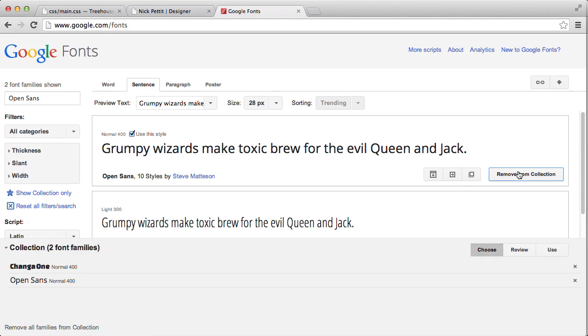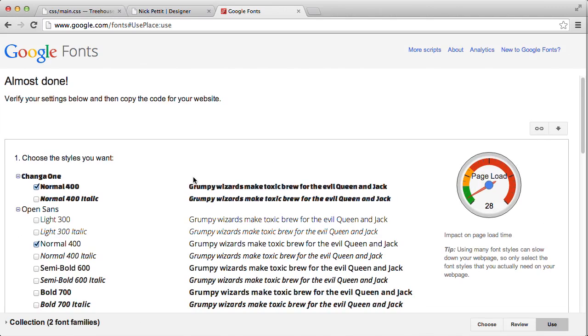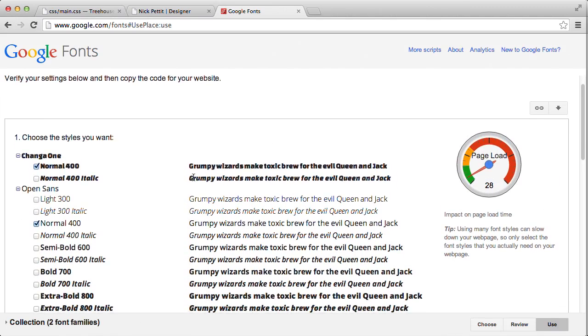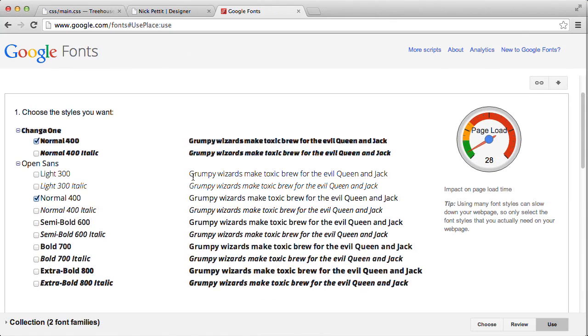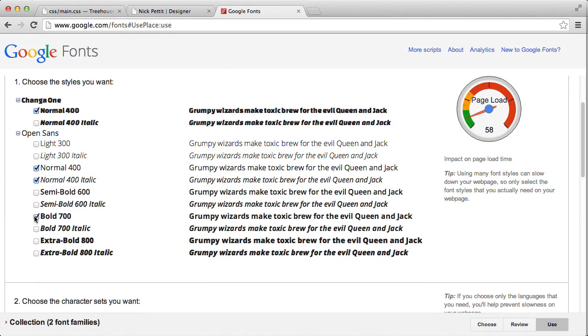With both fonts chosen, I'm ready to use them in my site. So I'll click this button down at the bottom that says Use. Now, I may want to use some variations of these fonts, so I'm going to grab a few by checking these boxes. So I want normal, 400, and italic there, and then 700 for bold, and 700 for bold and italic as well. And let's see here. I also want to get extra bold 800.